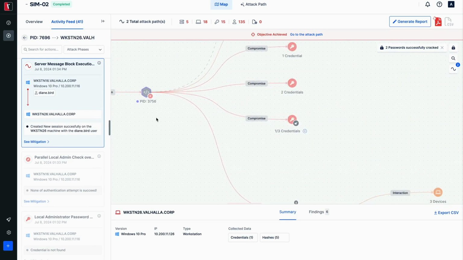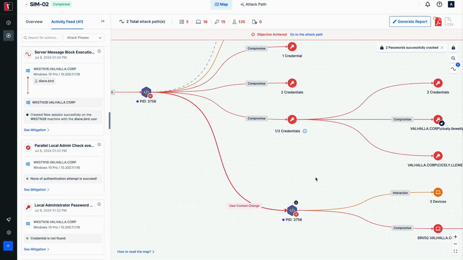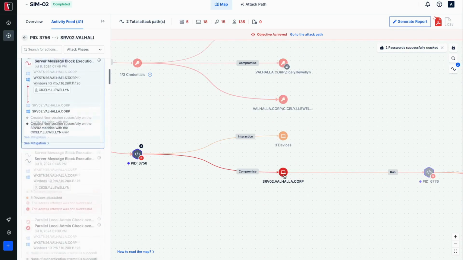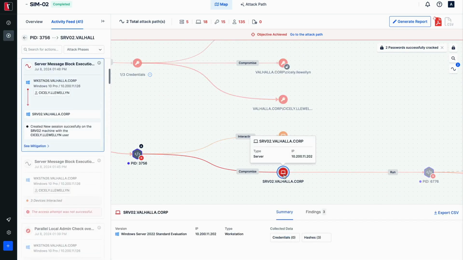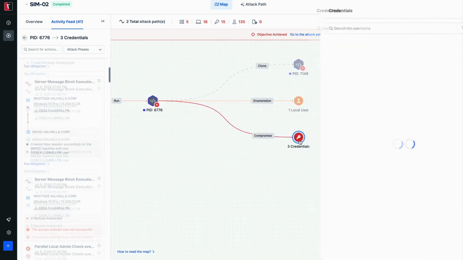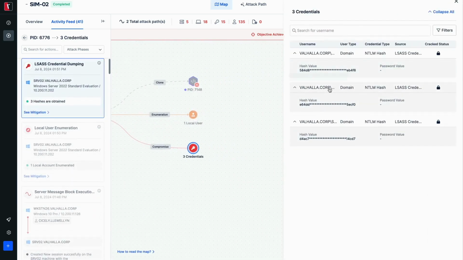Usage of other users in systems, such as Cicely Llewellyn, Derek Ortega, Workstation 26, and Server 02, can be seen from the graph as well. Even though this graph view provides a good overview of the assessment, the exact details of the attack path can be found on the attack path page.